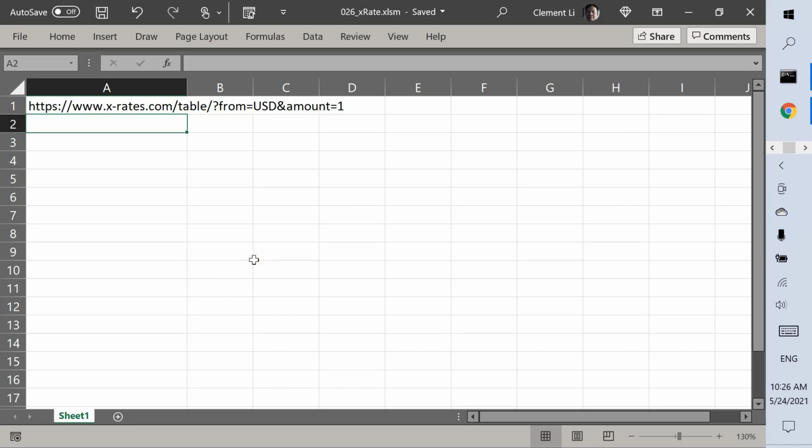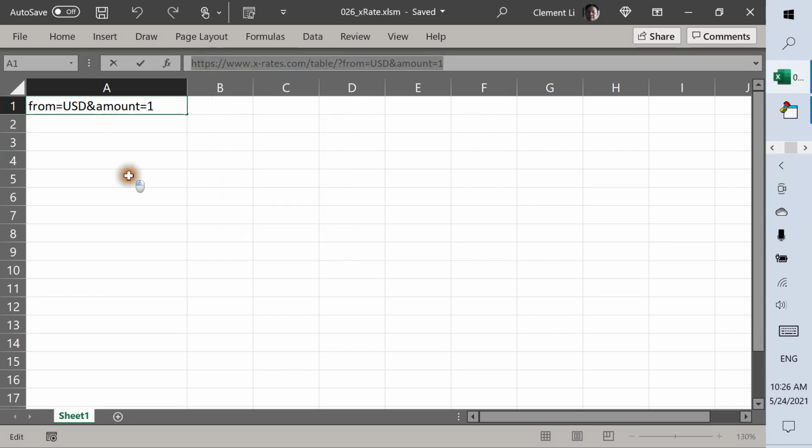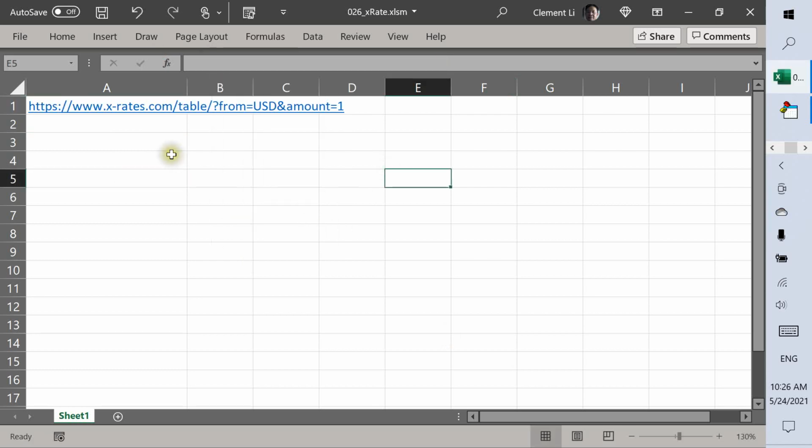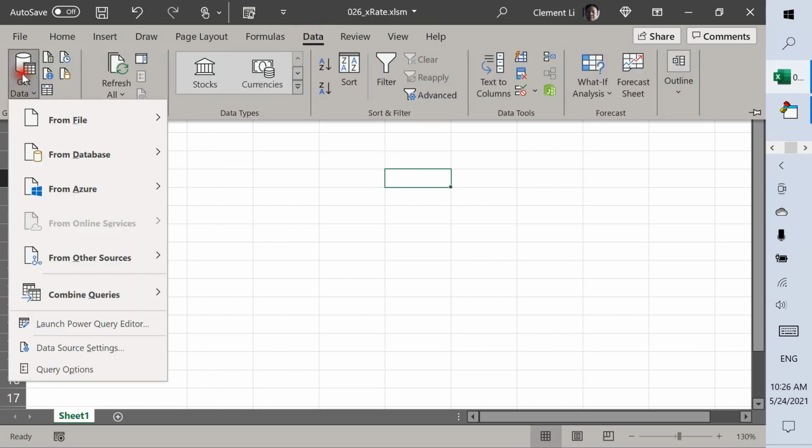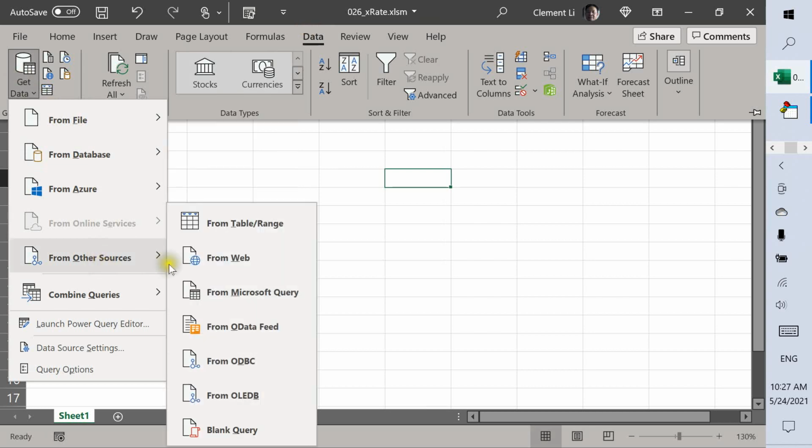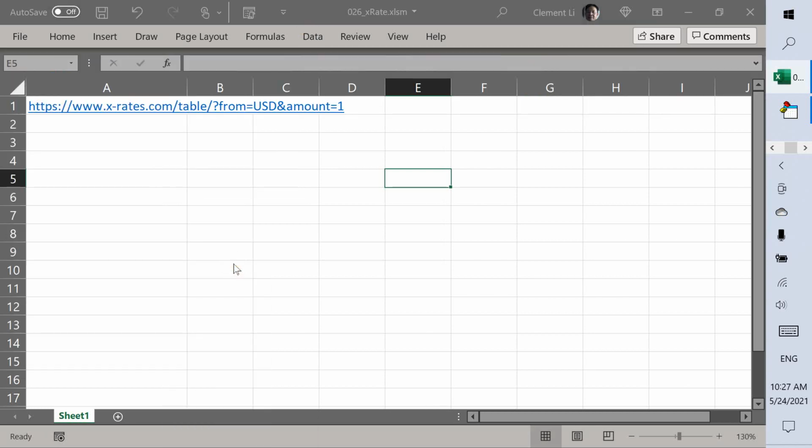Good morning. Today I'm going to share with you the method of how to retrieve the internet information on exchange rates and then import the data into Excel. This is the address. I copy this address and then we go to Data, Get Data, From Other Sources, From Web.